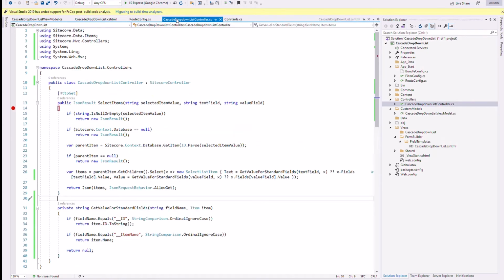I have created a cascade drop down list controller that inherits from the Sitecore controller, and I have added a JSON result action method, get selected items, with the three fields that I'm passing here. I'm adding some null checks here. I'm getting the parent item using the ID, because we are passing the ID of the selected item for the first drop down. If the ID does not return anything, we pass a blank JSON result.